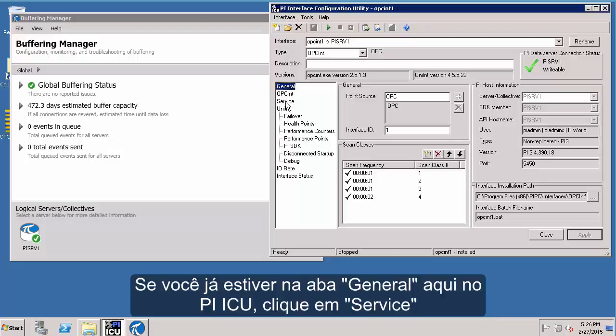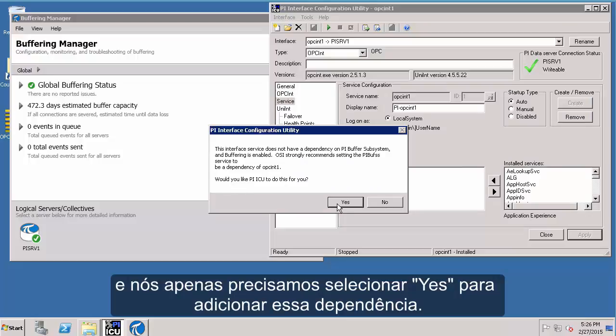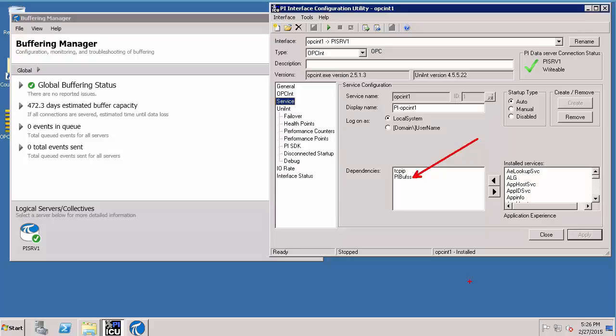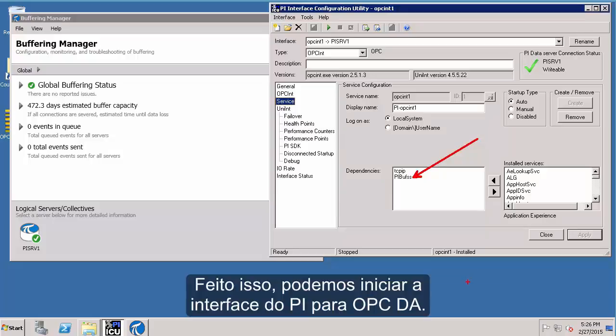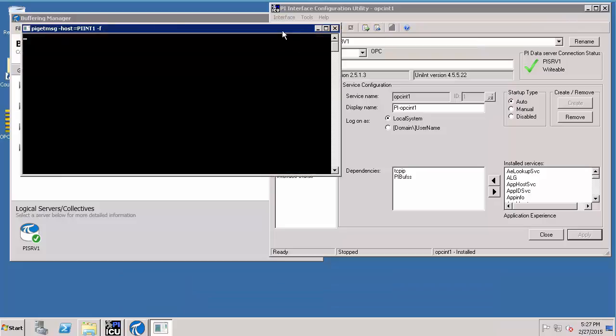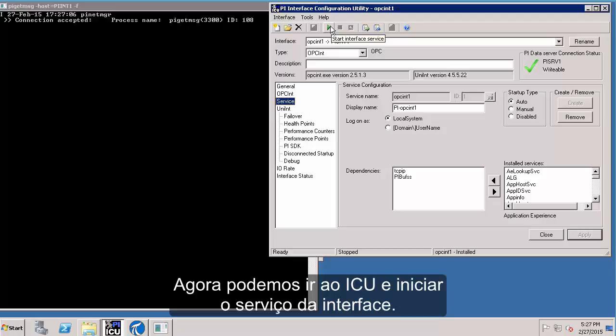If you are already on the General tab here on the Py interface configuration utility, click on Service, and we just need to acknowledge yes to add this dependency. Once we are done, we can start the Py interface for OPC-DA. As a best practice, we also need to open up the Py message logs by clicking on this button. Let's expand it so that we can see the logs. And now we can come to the interface configuration utility and start the interface service.